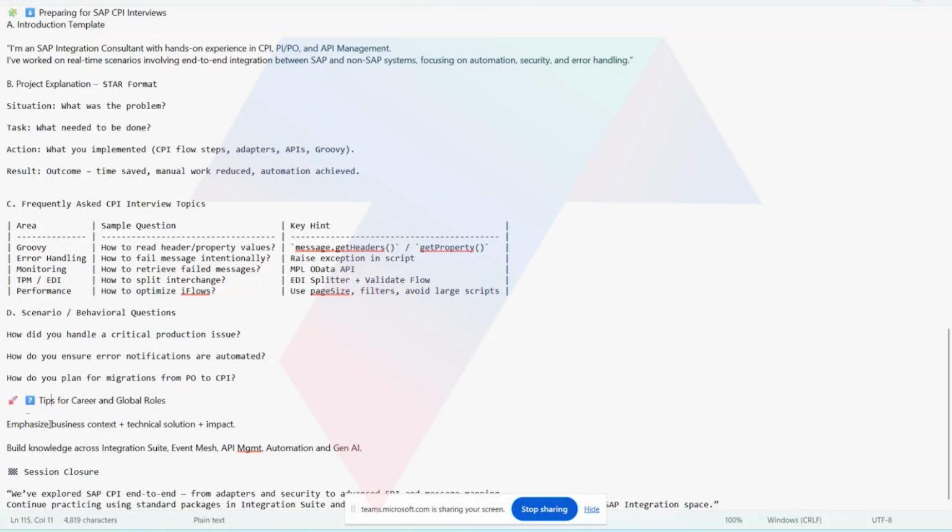If you're putting 5+ years of experience, you need to tell them you're not just a technical consultant. You need to show that you have a bit of functional knowledge also. I know what an FICO consultant will do, what an SD consultant will do, what an HR consultant will do. Those one-liners I gave in one of the sessions, like keywords.